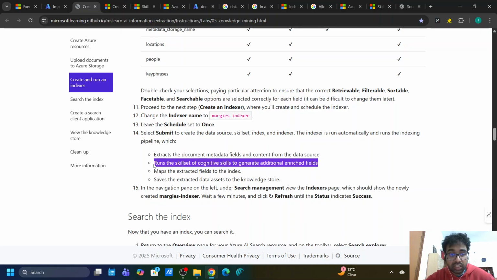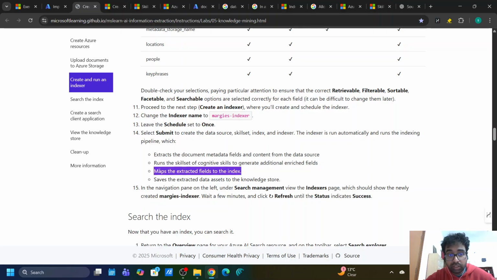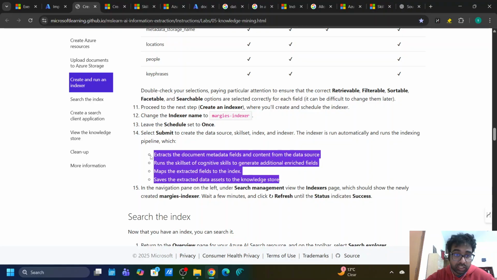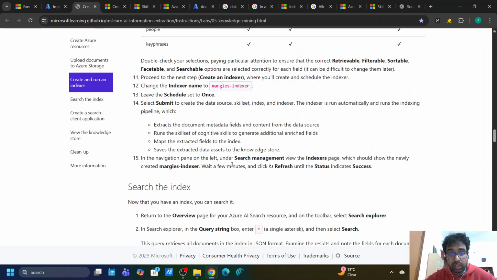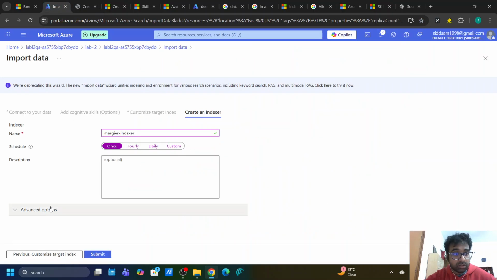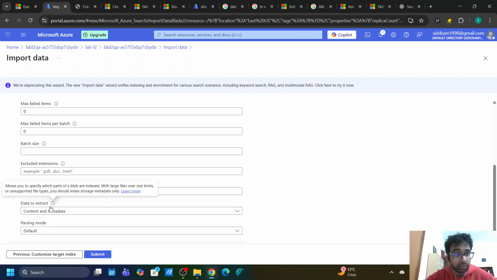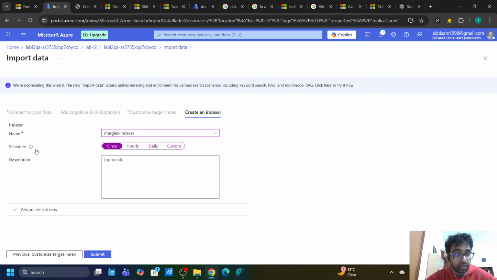This was our second step, and then these map the extracted fields to the index. So that was our third step. And then we save the extracted data assets to knowledge store. So this was also in the third step that we perform this, right? There are advanced options also, but we will just click on submit, and then it says skills created successfully, and it is doing its thing.